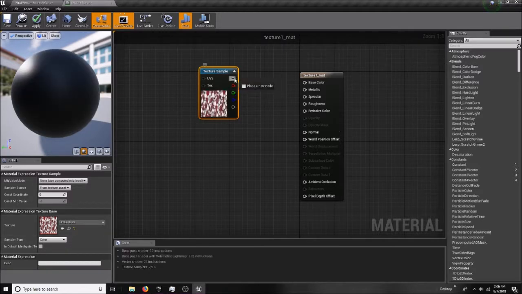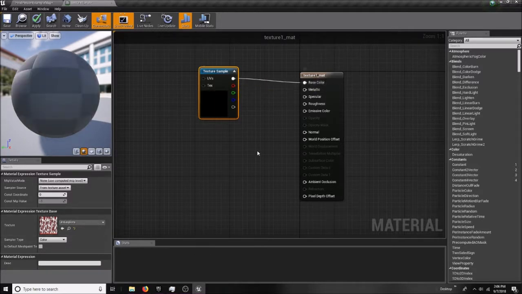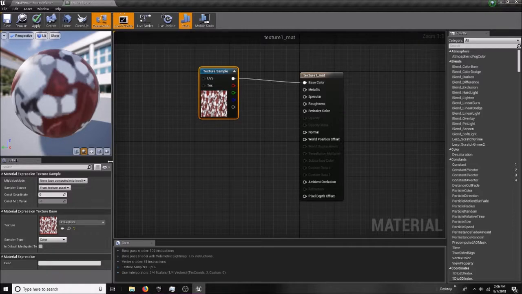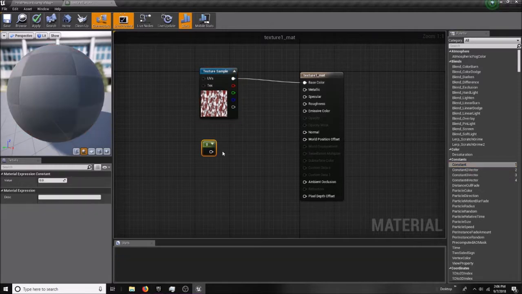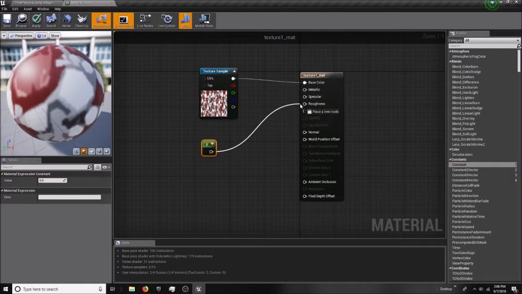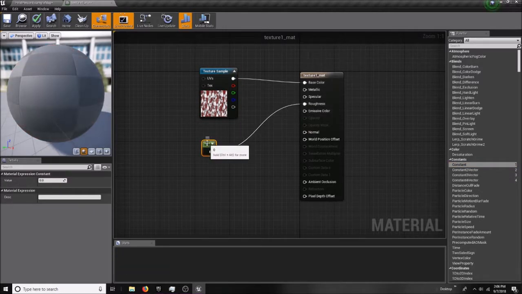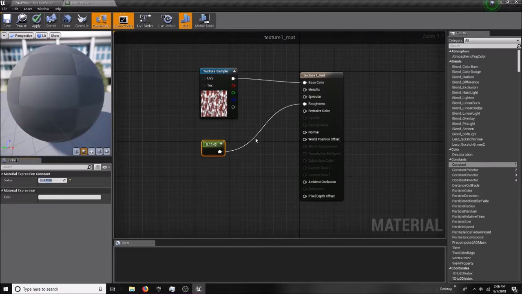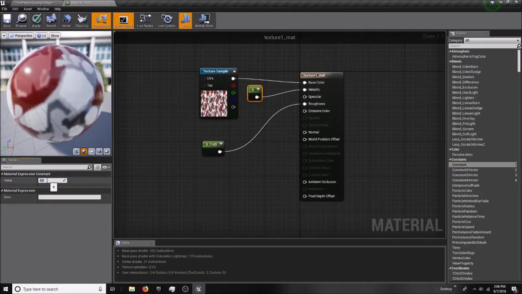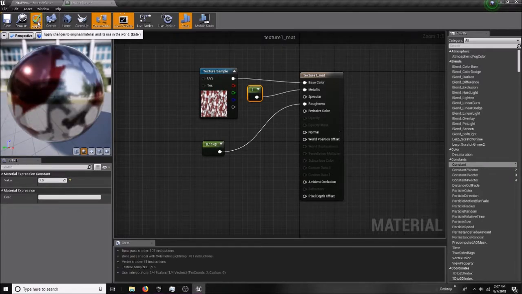Okay, there it is. I click it, I connect it to my base color, and there we have it. Okay, now of course I can do all the same sorts of things that I can with another kind of material. I'm going to make it really shiny maybe. There we go. Very weird looking mirror.